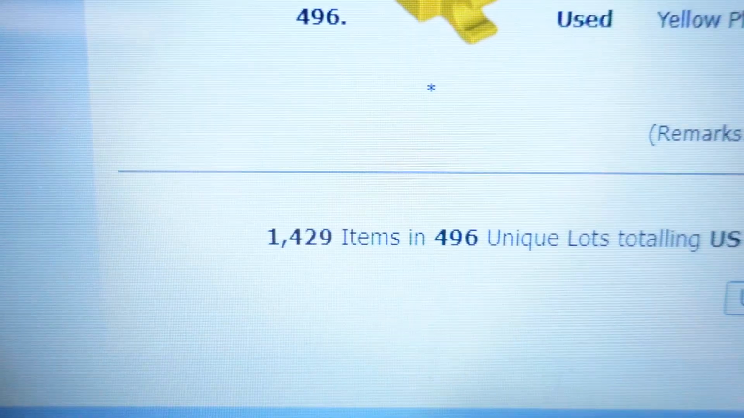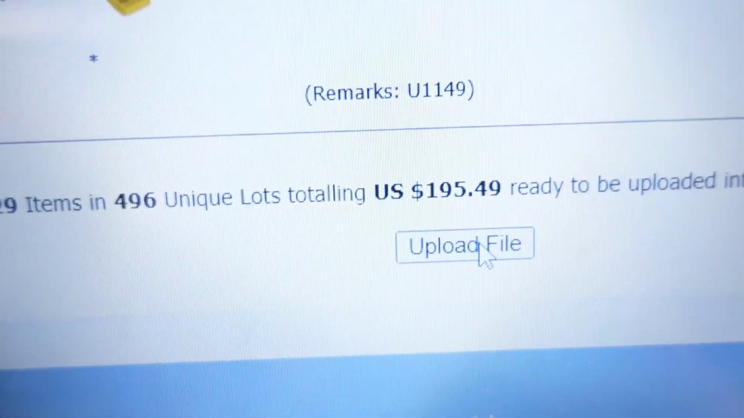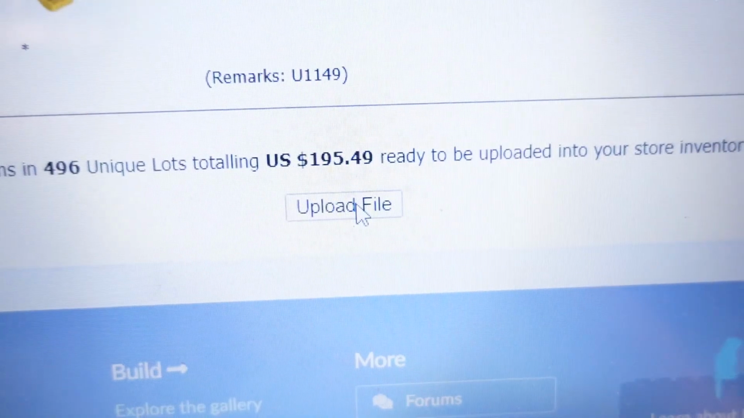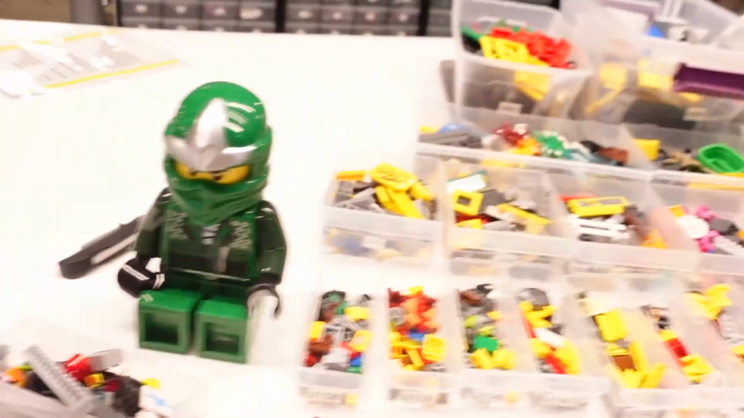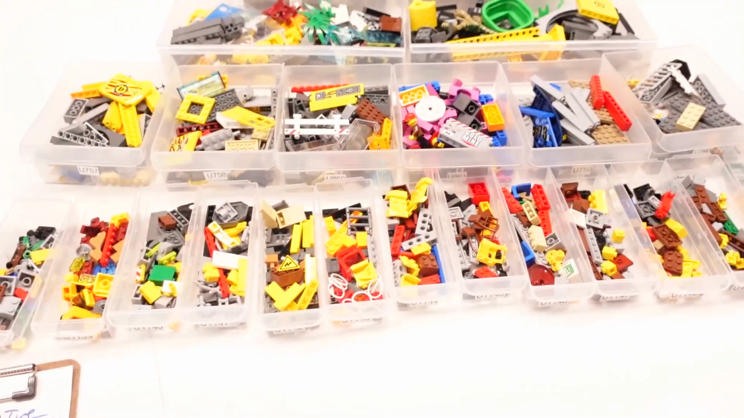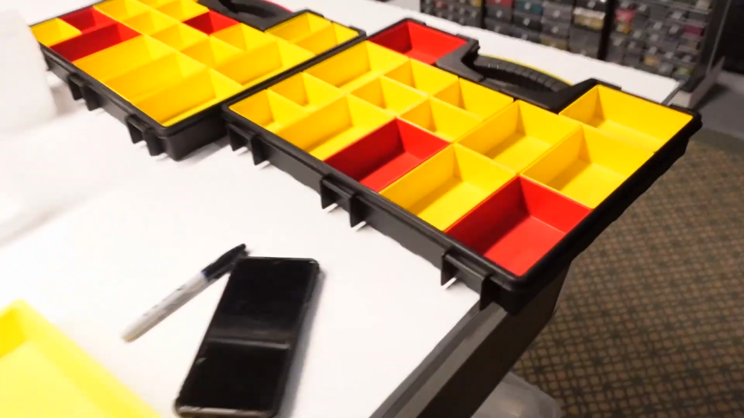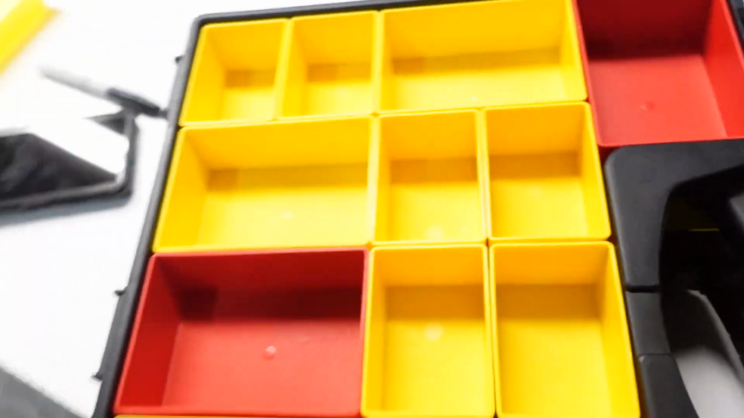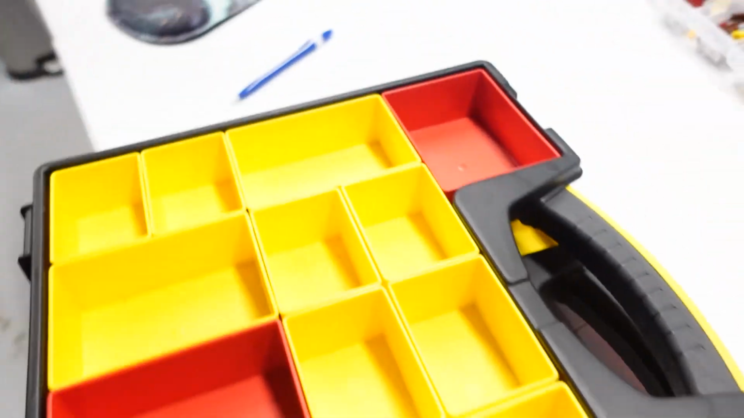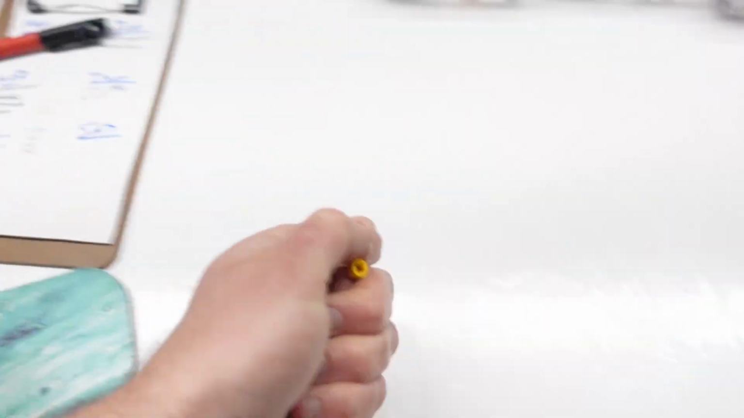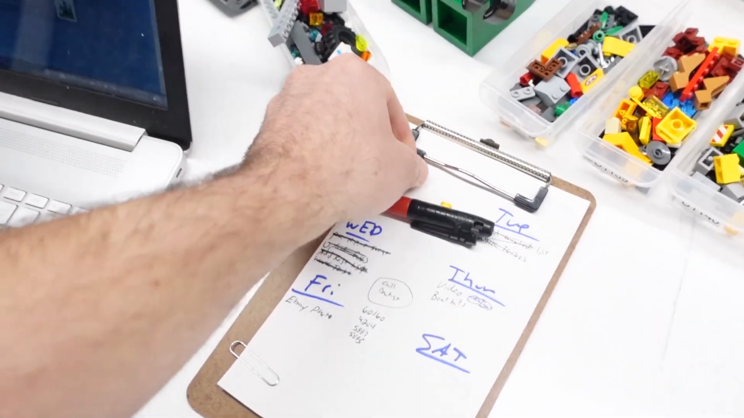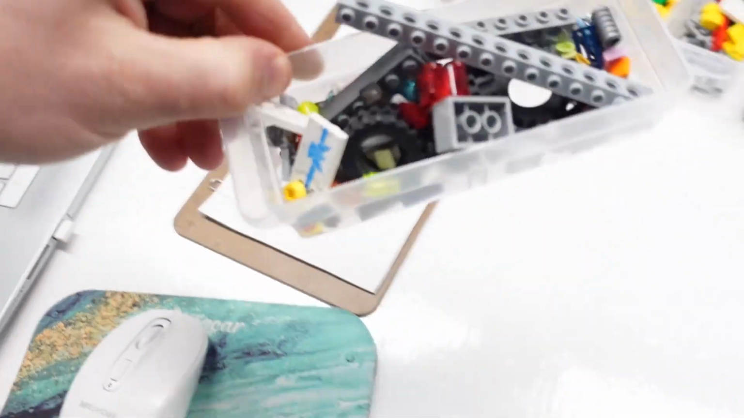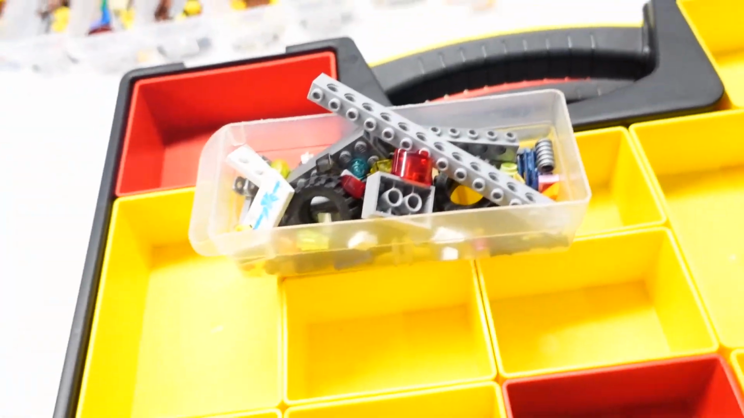Final tally, 1,429 items, 496 lots, $195. So we lost a lot. Well, we didn't really lose it, just because it wasn't here. That's just how it goes, but trays are empty. Get those put away. Well, there's a part that I did upload, and just an extra one, but we'll just put it in our pile. All this stuff was here, but it wasn't in the sets.